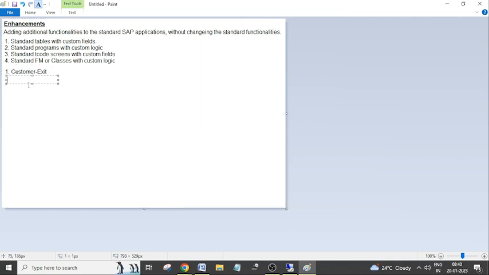What is a customer exit? Customer exit is one of the enhancement techniques. Customer exit follows a procedural programming approach. What do you mean by procedural programming approach? It uses function modules to enhance the standard code.